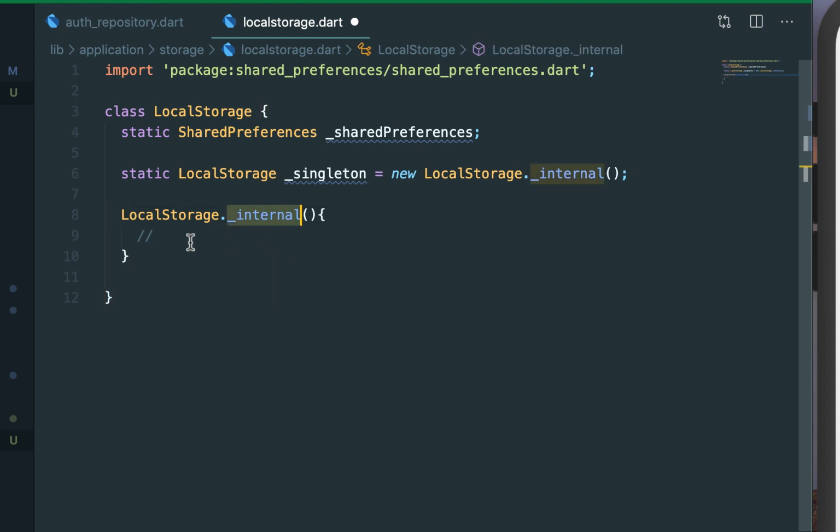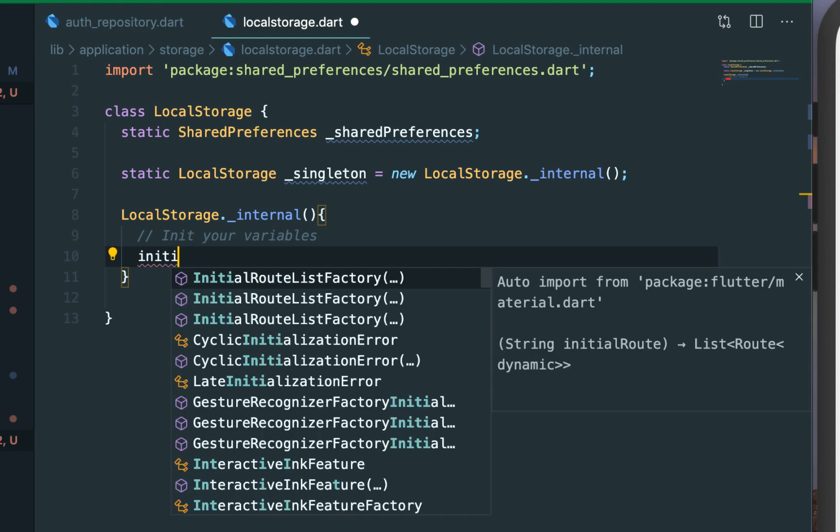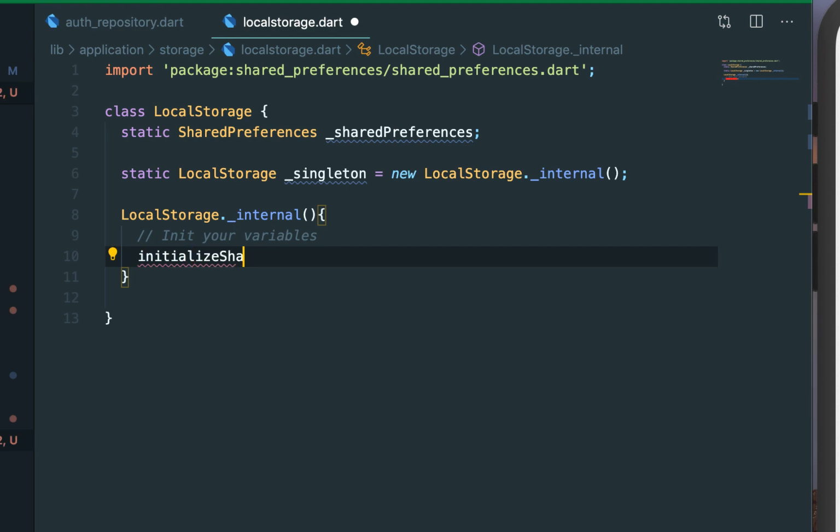So here inside this internal, you can init your variables if you have. In our case we have shared preferences right now, so we need to call this one. First of all, let me create a method. I'm going to call it initializeSharedPreferences.